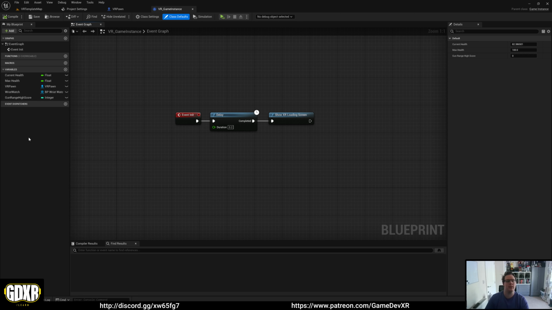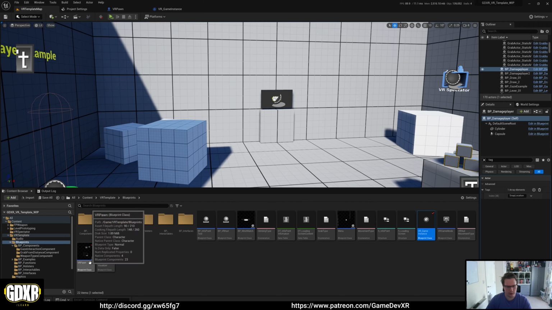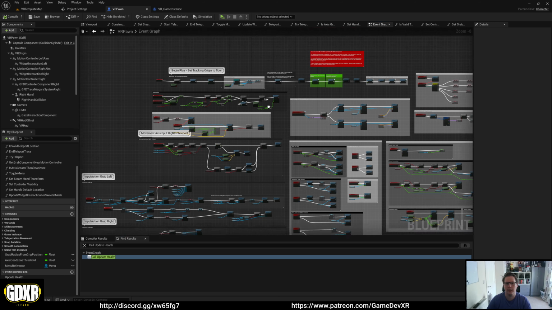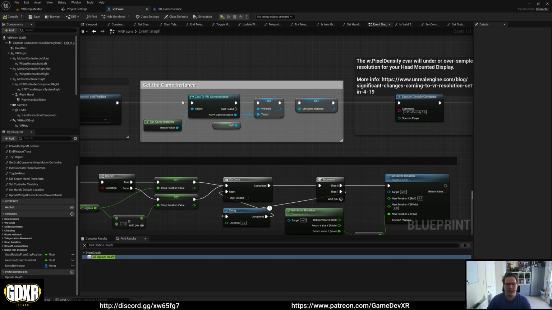Basically, if you don't know, the game instance stores variables permanently between levels, but once you restart your game, these will be reset. So one of the main ones here that we have is our VR pawn. If we jump over to our VR pawn blueprint and open this up, you'll see at the top here, we get a reference. So we cast to our game instance and we set the VR pawn variable. So basically when we start, our game instance knows where our player is and who our player is. And then we set it. So we've got a reference here.